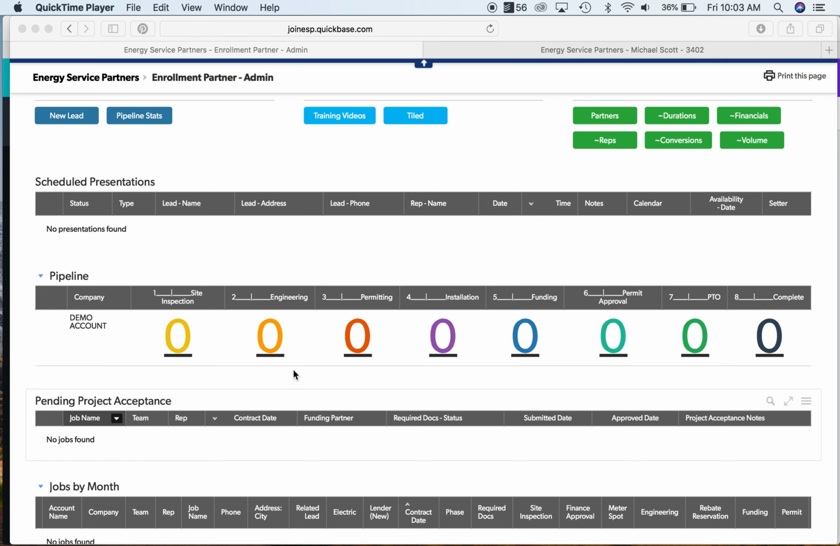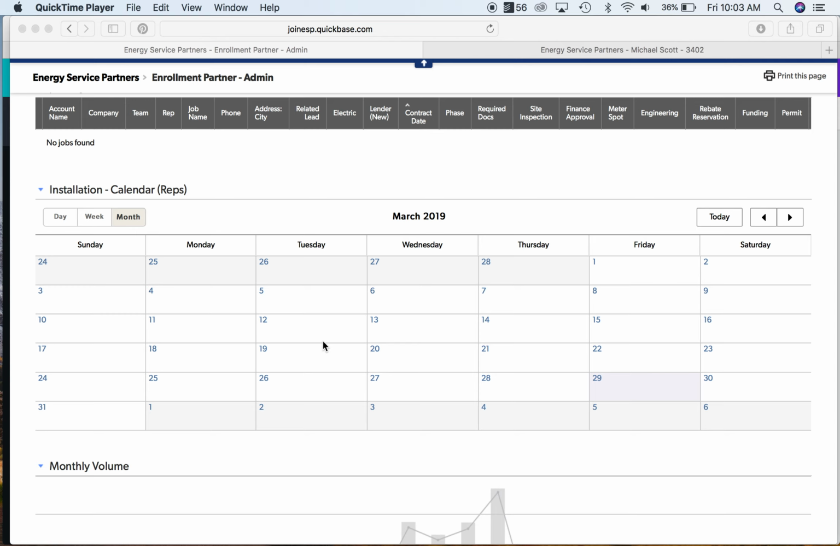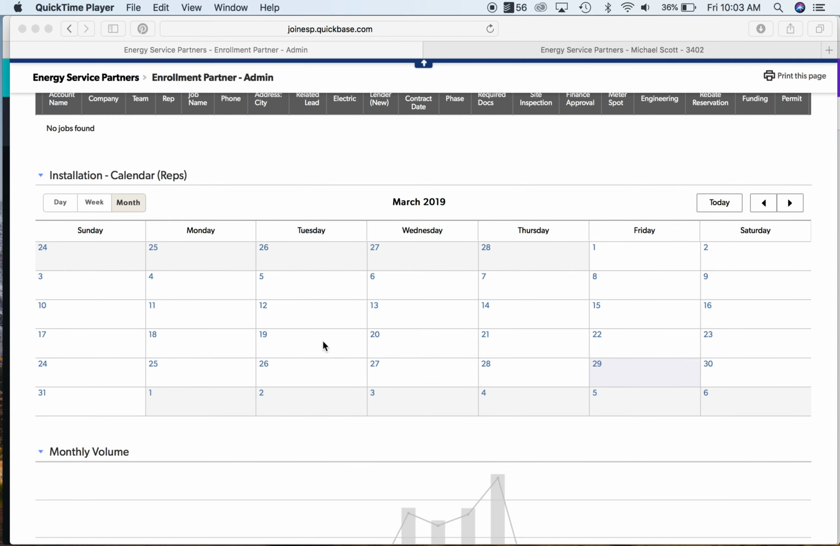The most effective and successful sales reps have numbers across the board right here, with customers in each one of these phases, continually cycling in and out. The other part here that's really nice is that you've got this calendar that shows when very important milestones are being scheduled. Things like site surveys, permit running, permit pickup, installation scheduled, PTOs, all that kind of stuff is going to show up on your calendar for your specific customers.